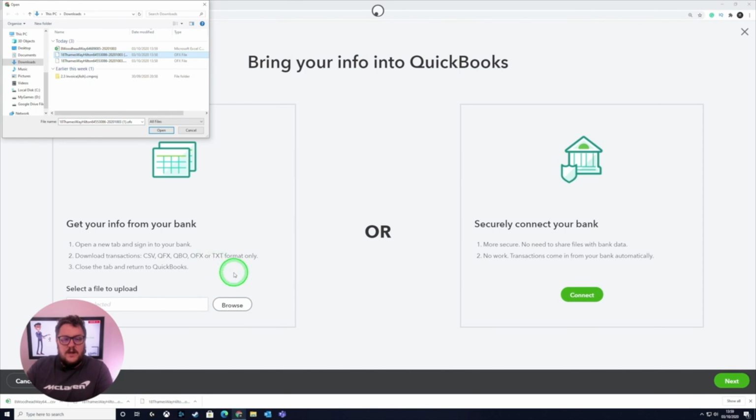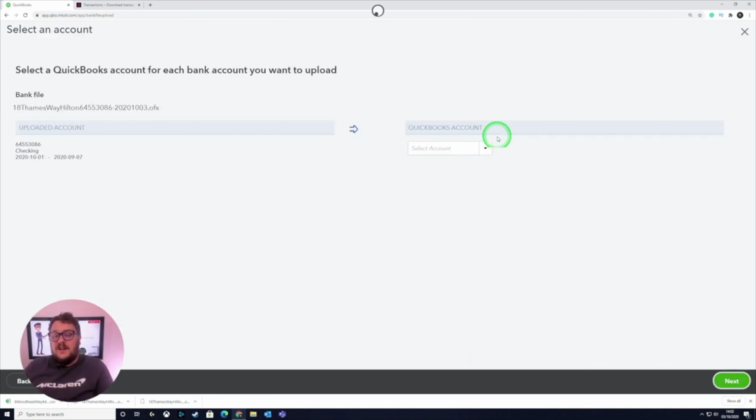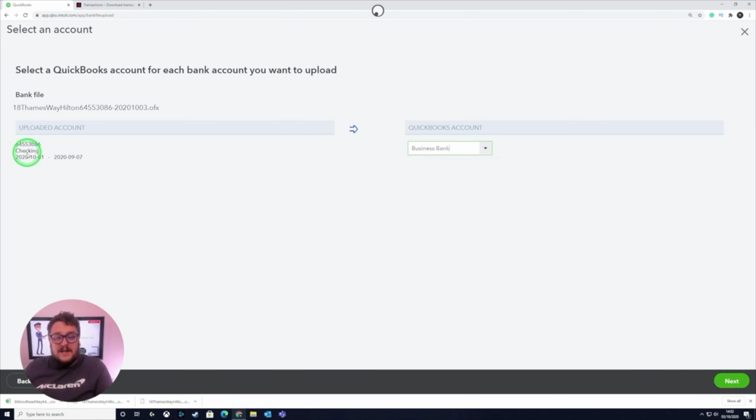So once the file's in, then all we do is press next. Because it's an OFX file, QuickBooks can recognize it pretty well, and it can then start actually allocating things for us. So we press next. And we're in. Simple as that.